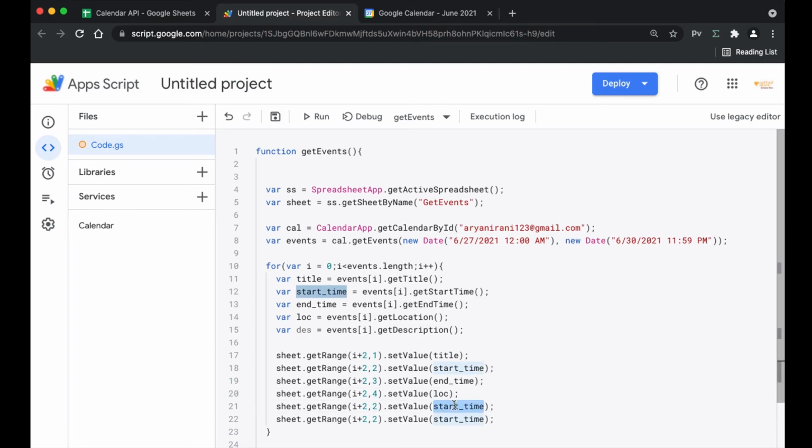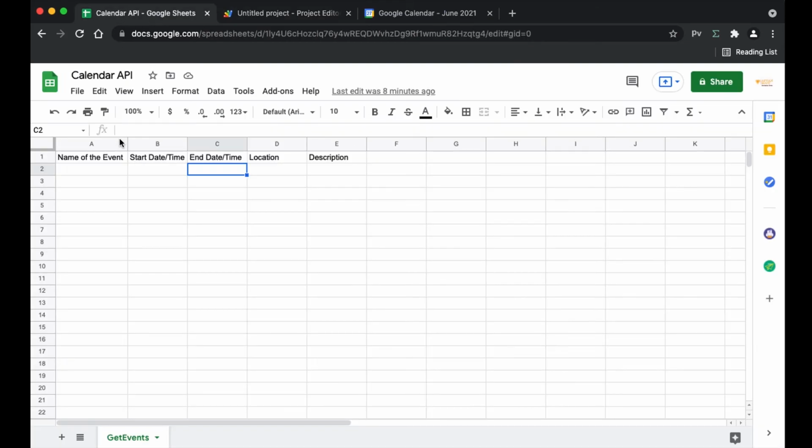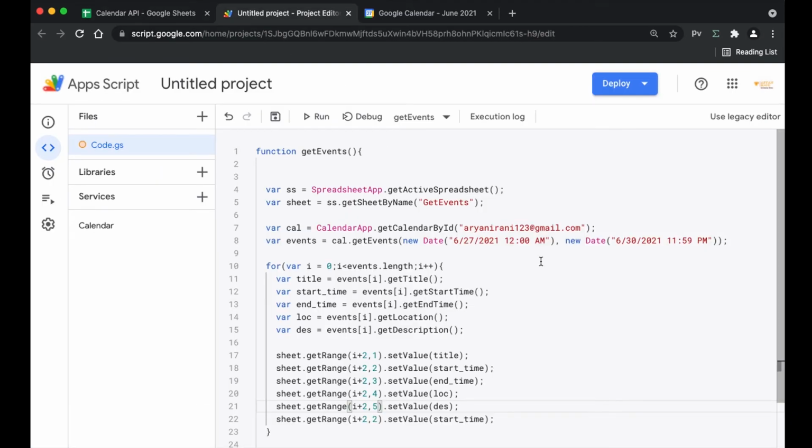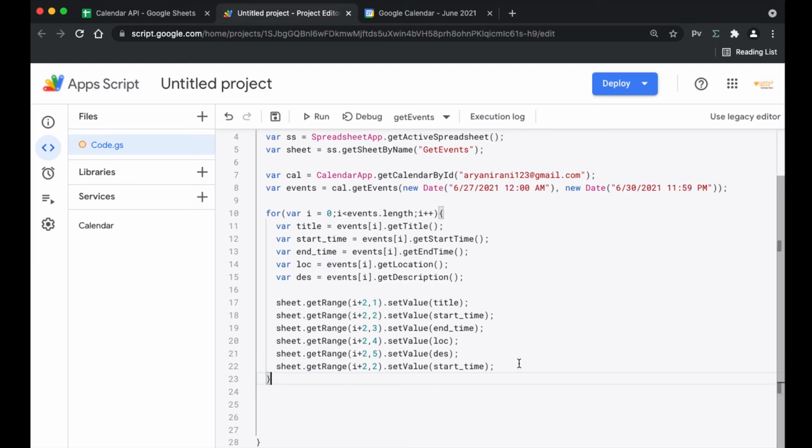And the last one is going to be the description, that is the DES, and we need to change the variable to fifth one, as it's going to be starting from 0, 1, 2, 3, 4. That's going to be a total of 5 columns. We have added the set value command. Scroll down here, we have added it.